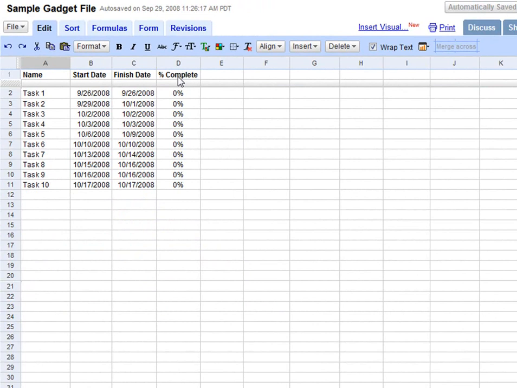To add the gadget, first highlight the columns that contain the information you want to display by clicking on the column header like this and then dragging your mouse. Then, click here, click on Gadget, and choose Gantt Chart.